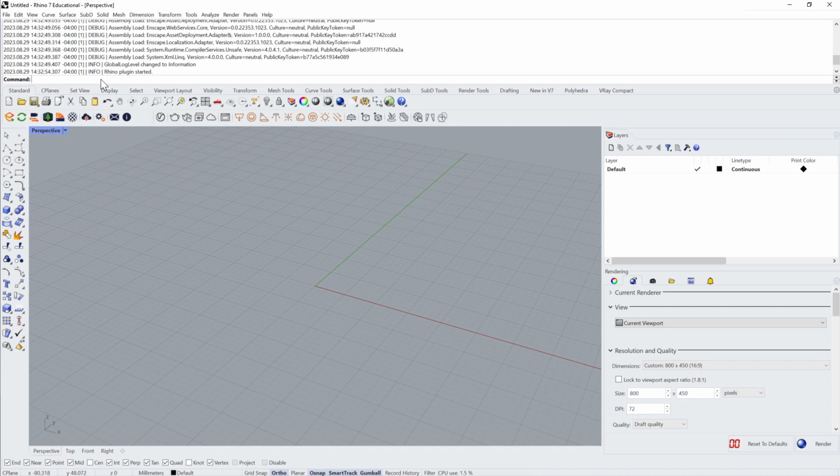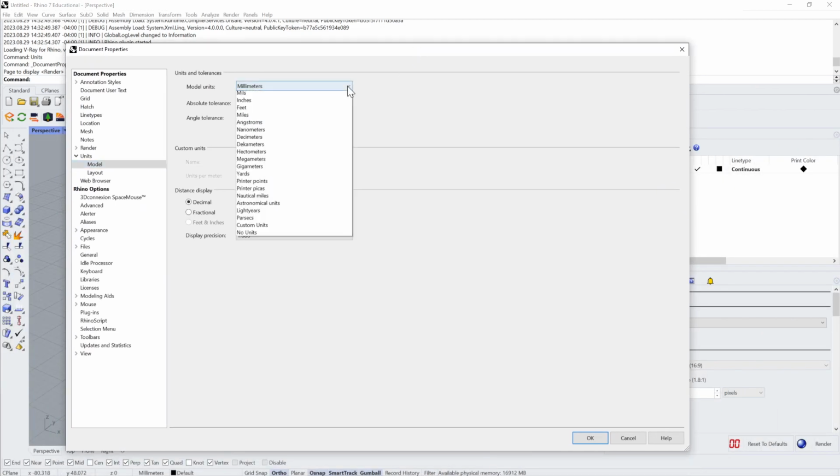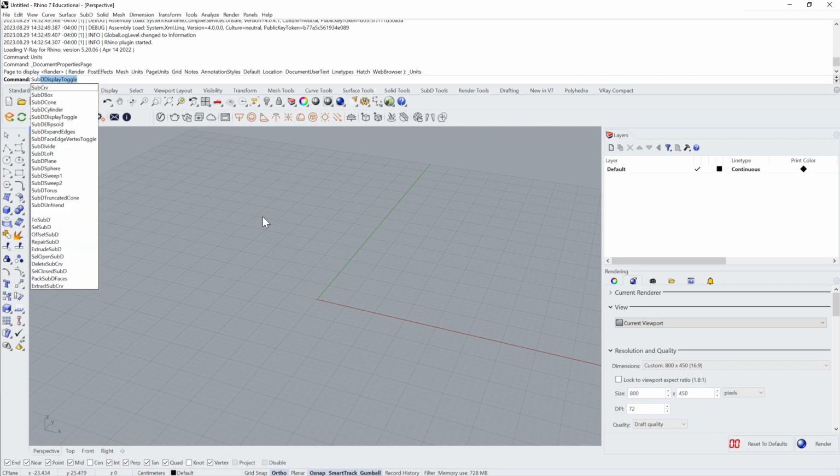Okay, first thing we want to do is check our units. Type units, and we want to make sure that our units are set to centimeters because this is what Maya uses. So even though we'll imagine things at an architectural scale, we will use centimeters for the ease of transferring data. Next, we're going to use sub-D surfaces.